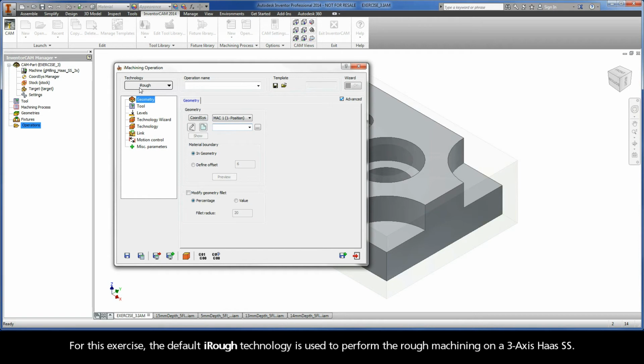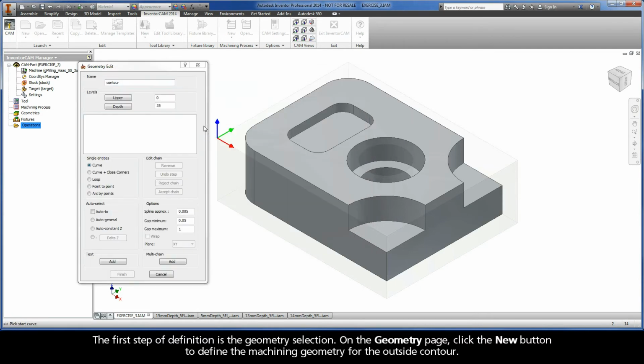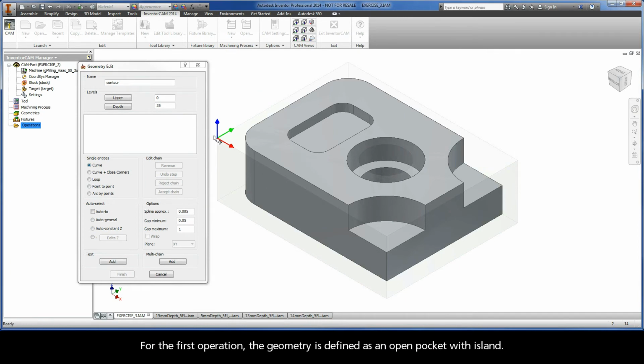For this exercise, the default iRough technology is used to perform the rough machining on a 3-axis Haas SS. The first step of definition is the geometry selection. On the geometry page, click the New button to define the machining geometry for the outside contour. For the first operation, the geometry is defined as an open pocket with island. In the graphics window, pick on the top edge of the stock model as shown.